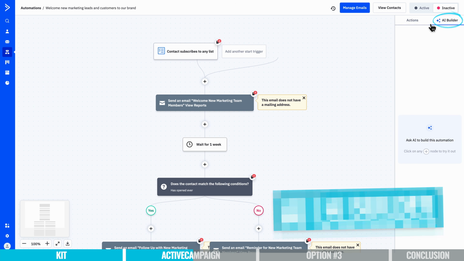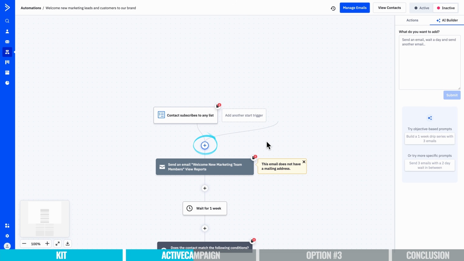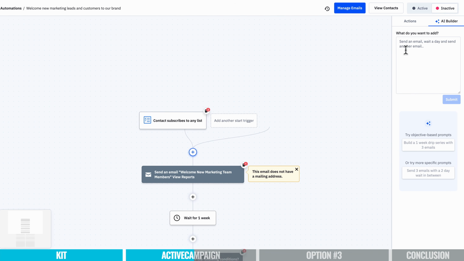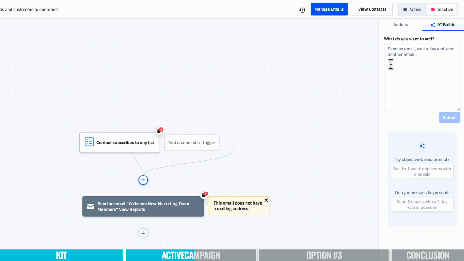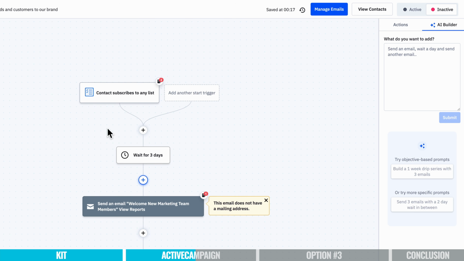So if we come over here to AI builder, and then we hit on one of our plus buttons here to add something in, we can just type out what we want to have happen and it's going to automatically add it. So we could say, wait 3 days, and that's now added. So it can be that we're just adding one step at a time like this, like send an email, wait a day, add another email to send, or there's objective-based prompts too. Build a 1-week drip series with 3 emails. Again, all of this stuff is just getting easier and easier.